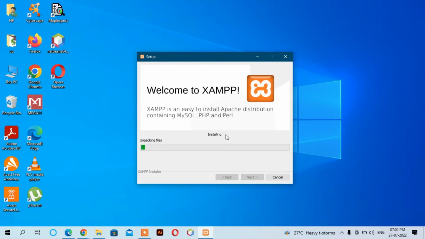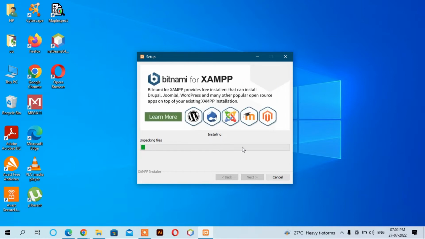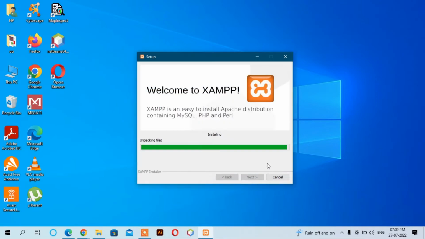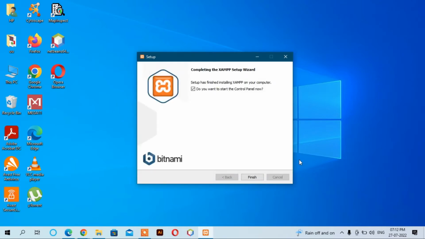We have to wait until this green bar is completed. Here it will ask that the firewall has blocked some features of this app, so here we can allow access. Now the XAMPP setup wizard has been completed. We can check this box so that the control panel will be started. Click here, finish.